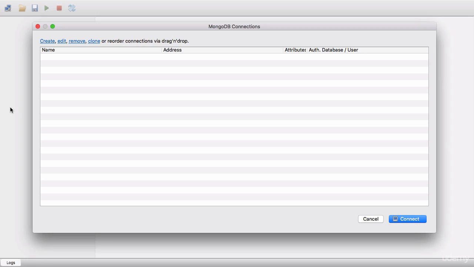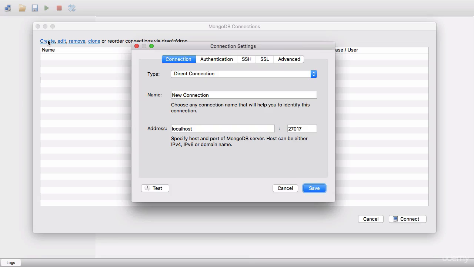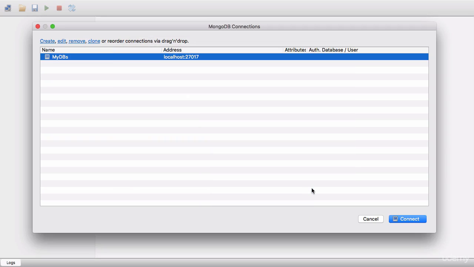Once you're done, you can open Robomongo. Robomongo will display the list of all MongoDB servers you are connected to. We didn't connect to any server yet, so click to create and call your connection whatever you like. Our MongoDB is running locally, so the default address and port are correct. Just click on Save and then on Connect.